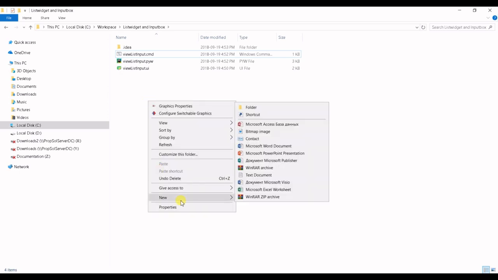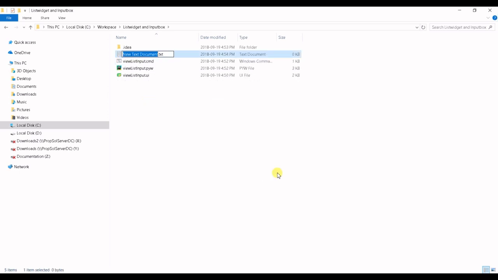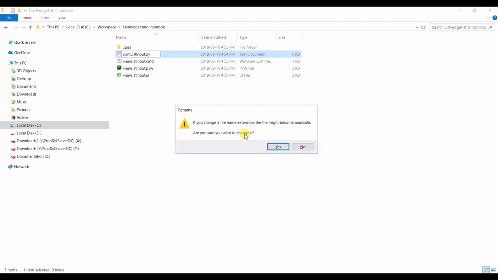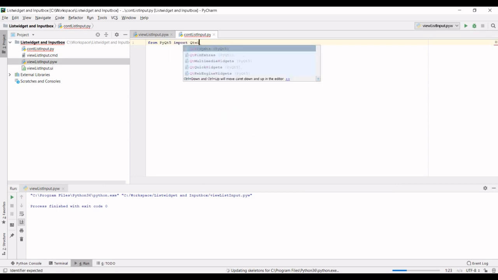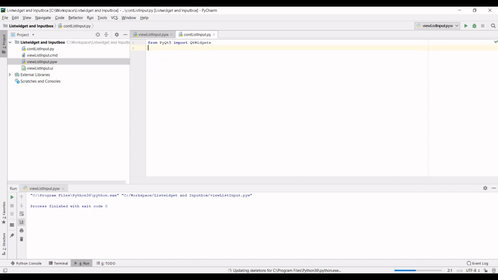Right, so let's create our controller. I'm going to create a new text file. I'm going to call it controller list input.py. And I'm going to open this in PyCharm. So first things first, we're going to say from PyQt5 import QtWidgets. Next thing, we want to import our view. So we're going to say import view list input.